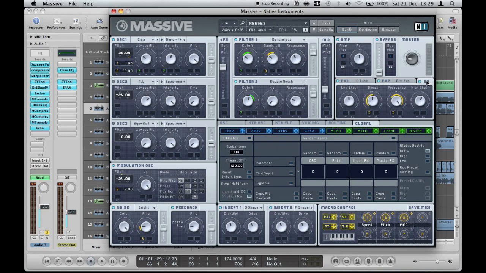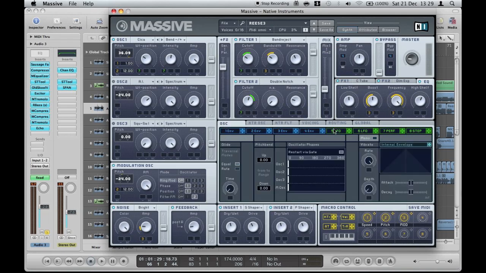The EQ, put a bit on the high shelf, not much, like 1 o'clock, leave the low shelf where it is, and the boost where it is, and then put the frequency all the way up. And we'll do some stuff with macros in a moment. Then on the OSC, make sure you've checked the restart via gate, otherwise it sounds like this.